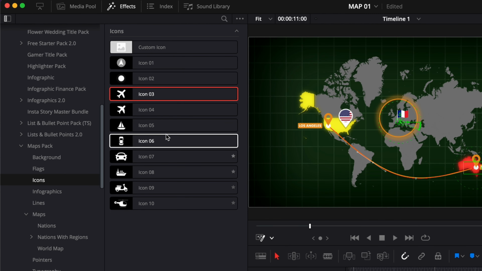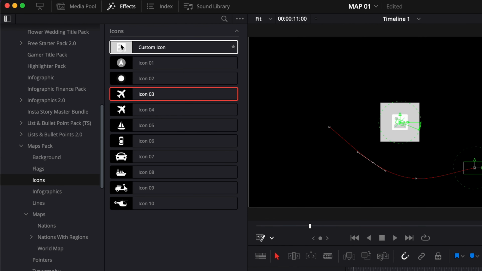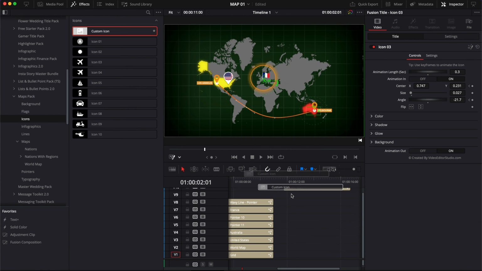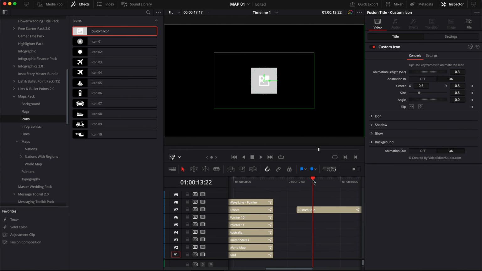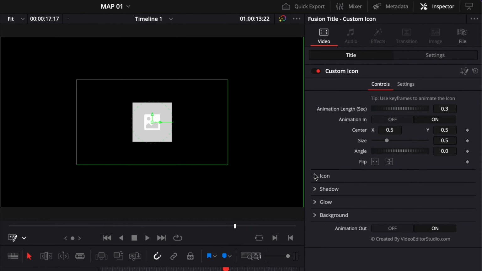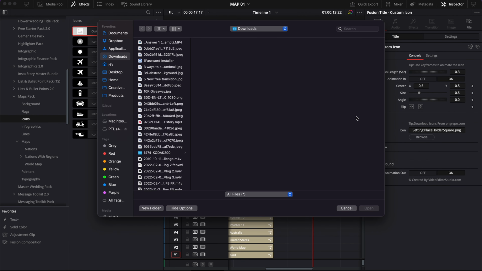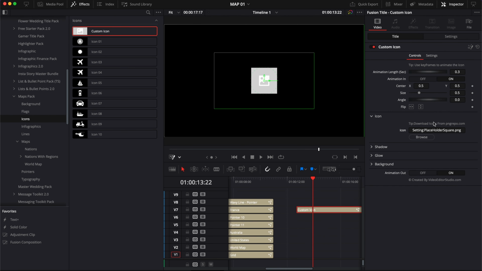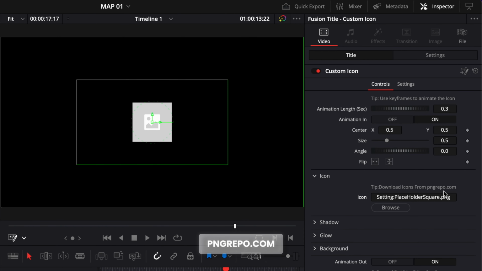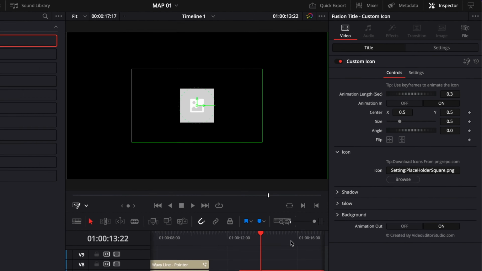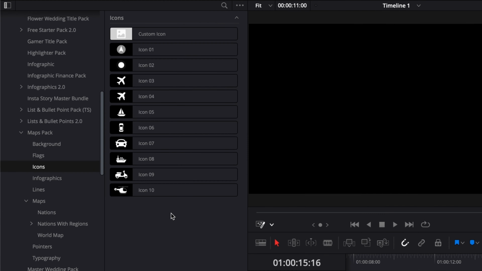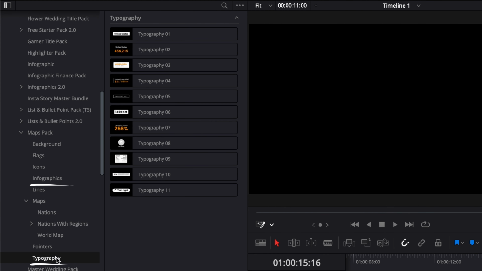Here you can choose from multiple icons, or if you don't have the icon that you like, you can always bring in your own custom icon here and use the loader to bring any image you like in. Again, I will recommend going to PNG Repo to download any icon from there because they have a lot that you could use. Then we also added two other text categories, which are Infographic and Typography.